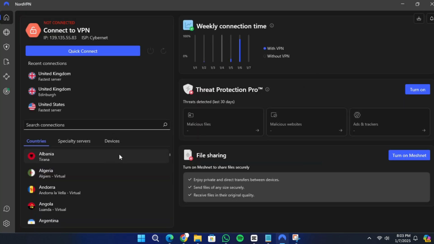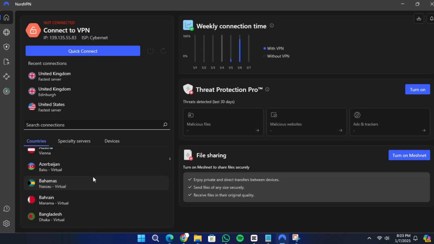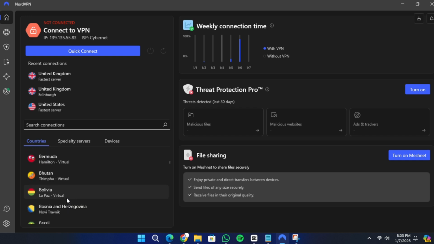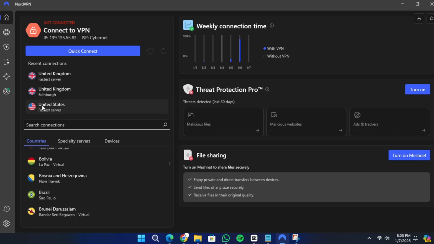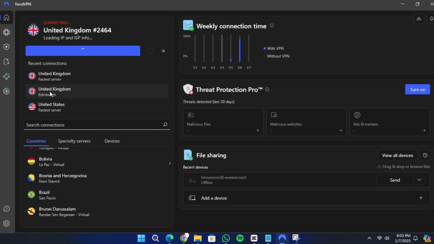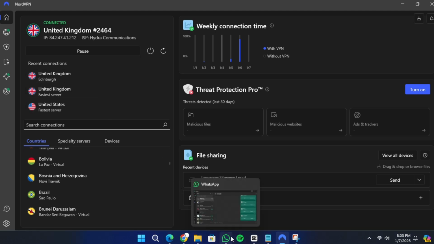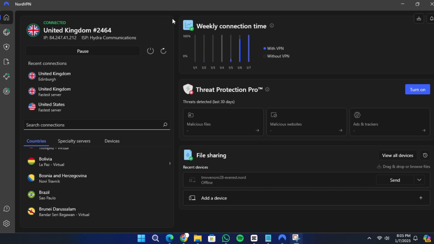In the NordVPN interface, you'll see a map with pins representing server locations across the globe. Alternatively, you can use the list view on the left side to search for a specific country. Let's say you want to access content available only in the UK. Scroll through the list or search for the UK, then click Connect. NordVPN will automatically connect you to the best server available in that region.